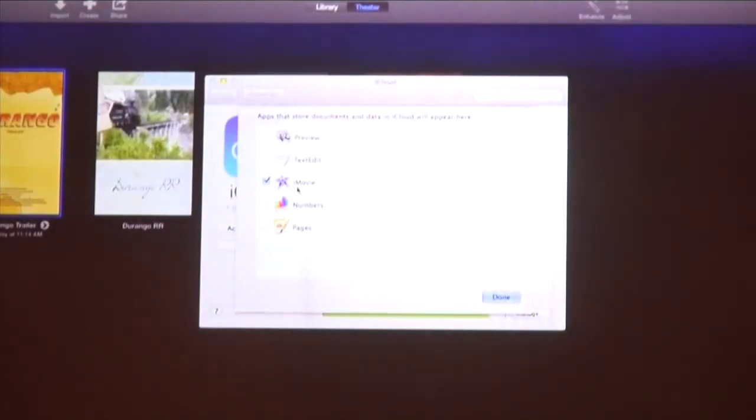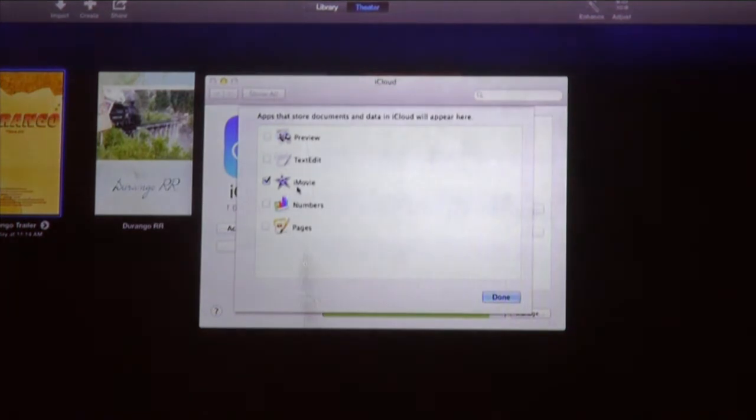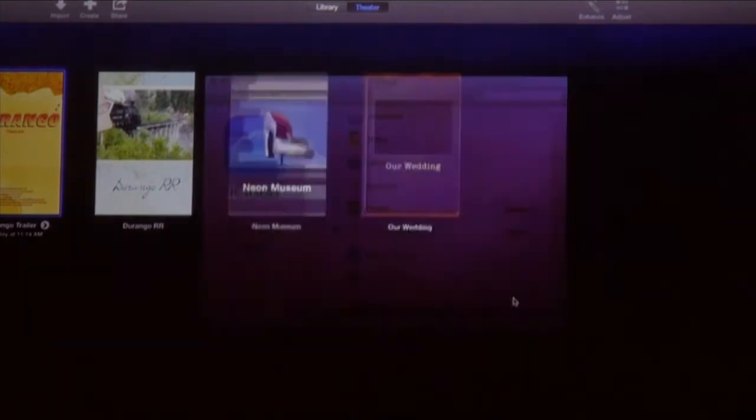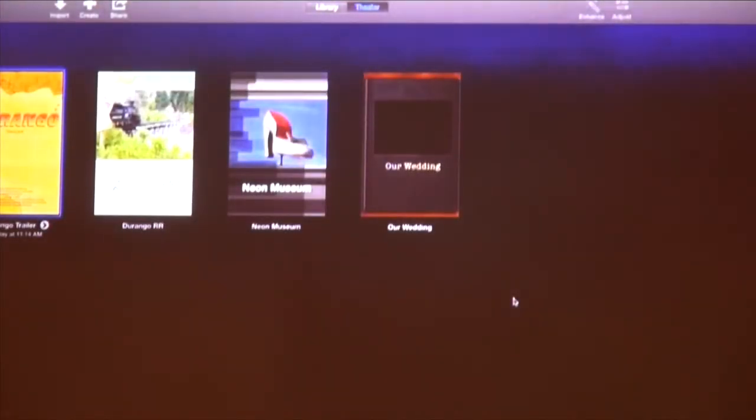So if you do not want to share your theater with your other devices, go ahead and turn this off. Or if you are sharing them and it's not showing up on your other devices, make sure that this is turned on. Click on Done and close this window. So that is how we share our projects. This includes both movies and movie trailers with the theater in iMovie.